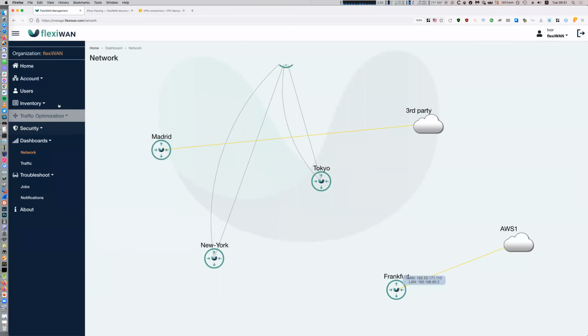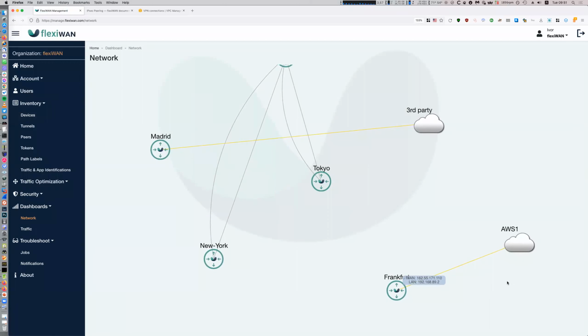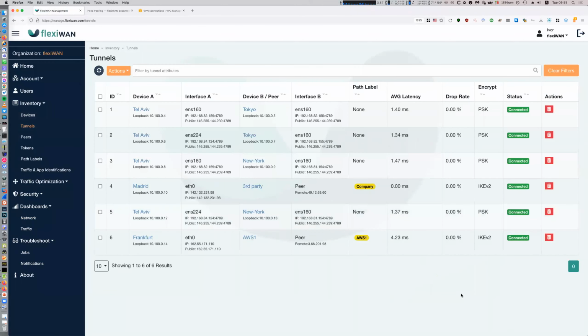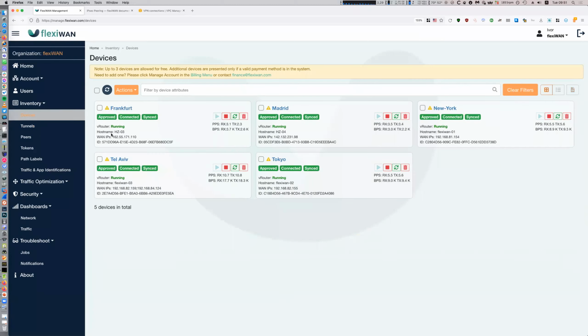line, and you can see the graphical diagram representation that now Frankfurt is connected to AWS, and here you can see Frankfurt indeed is connected to AWS. So we now have the tunnel and the peer has been connected, and you can see it's really fast and very low latency. But in order to actually gain access to the resources, a few things need to be done.